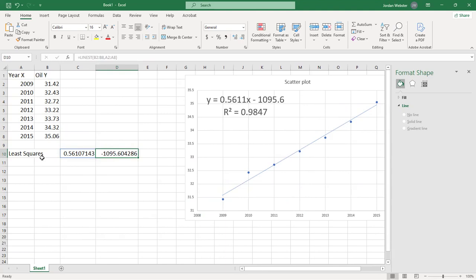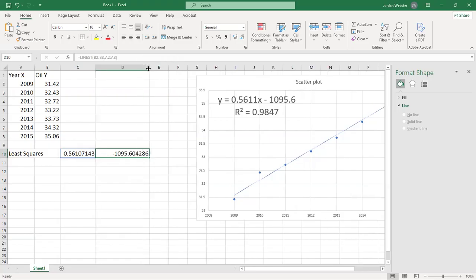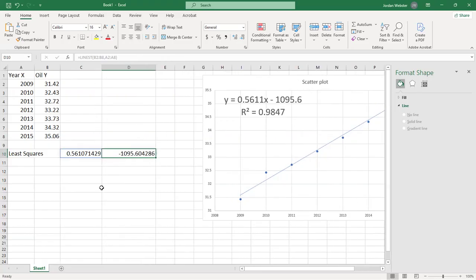So the least squares regression line is y equals 0.561074143 times x minus 1095.604286. And if you want to go out more decimal places, you can go out a lot more decimal places using this.